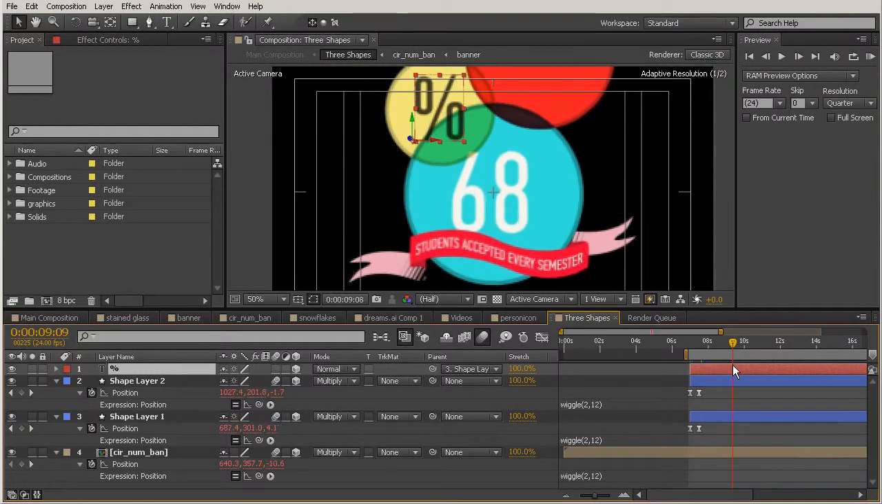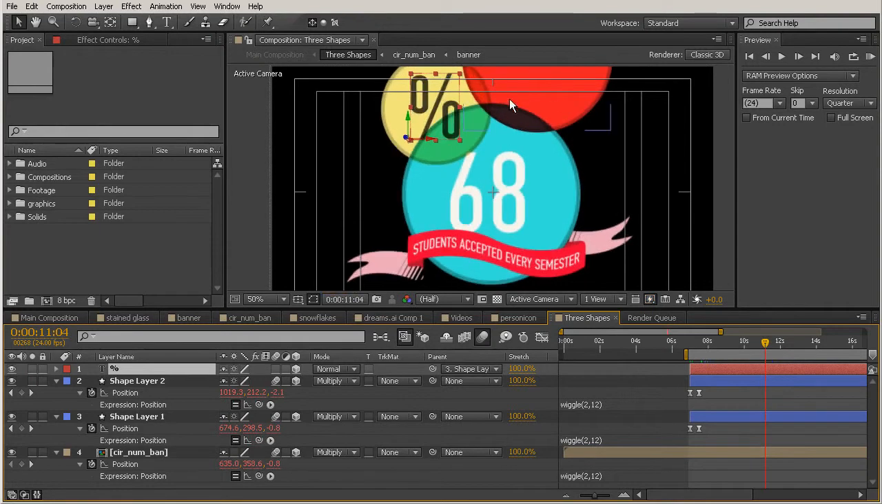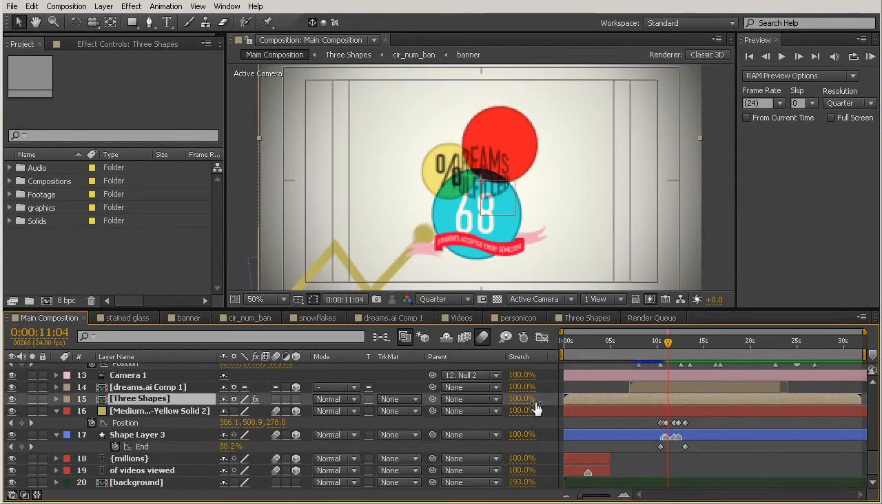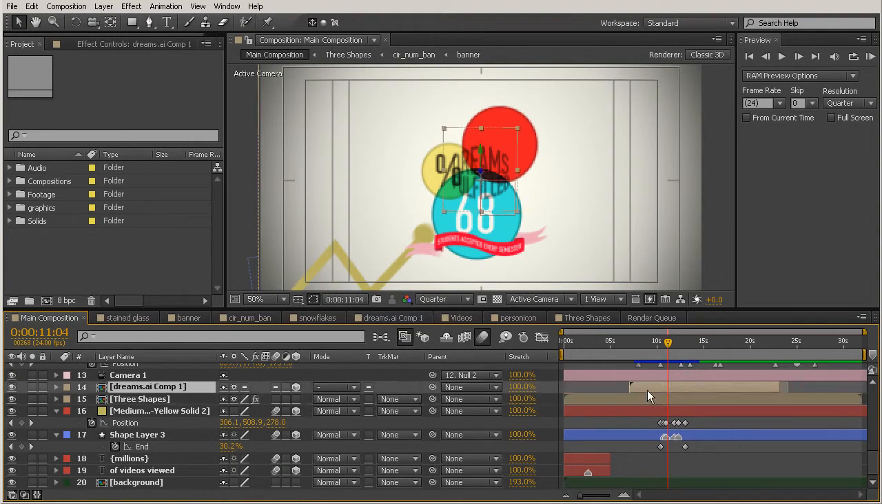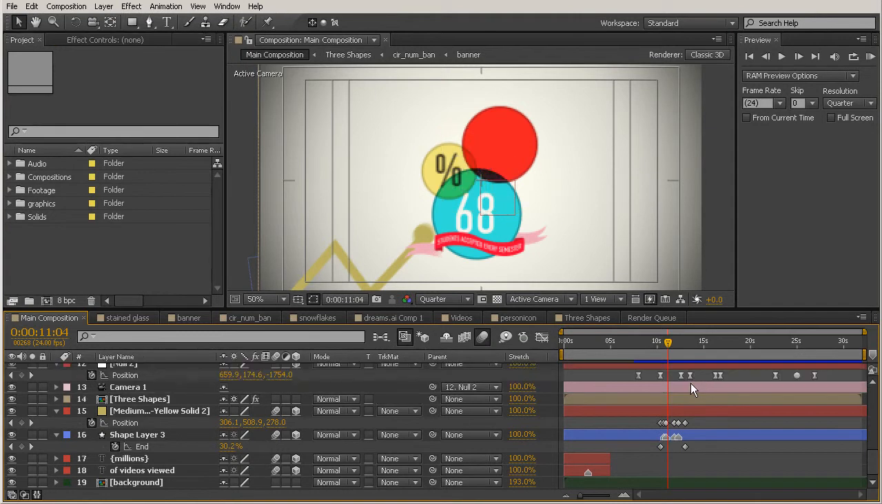And it looks like the next thing we want to do is make sure that the dreams piece of text is sticking to that comp. And I think this is still out in the main composition. So let's go ahead and cut this from our main composition and put it inside the 3 shapes comp so that we can parent it to our red shape, just the same way that our percent sign is parented to our yellow shape. So just with that layer selected, I'm going to hit Control X to cut that.